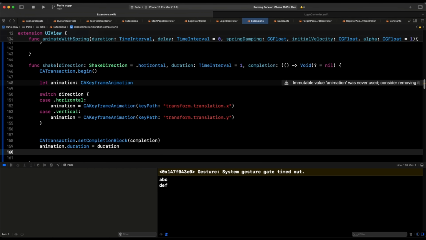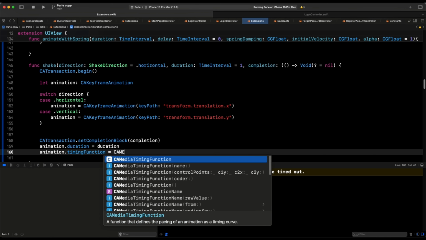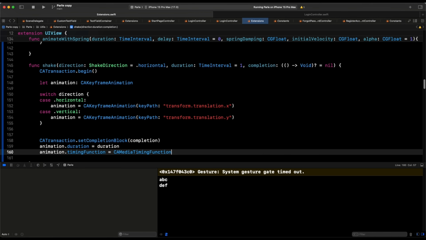And then after that, we're going to say animation dot timing function, like so, singular, and this is going to be timing function, and the name of the particular function is going to be dot ease in, ease out, right? So we want to ease it in and ease it out, right?